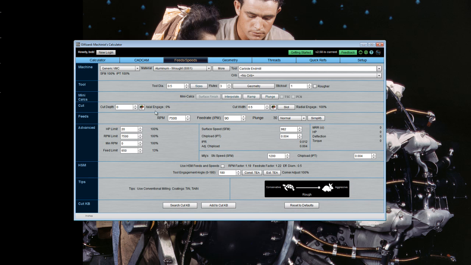Axial engagement is a percentage value, and it tells you how much of your cut depth in diameters you're doing. So, 1/2 inch tool, 1/2 inch deep is 100% axial engagement. We put it here because a lot of the tooling catalogs refer to axial or radial engagement.